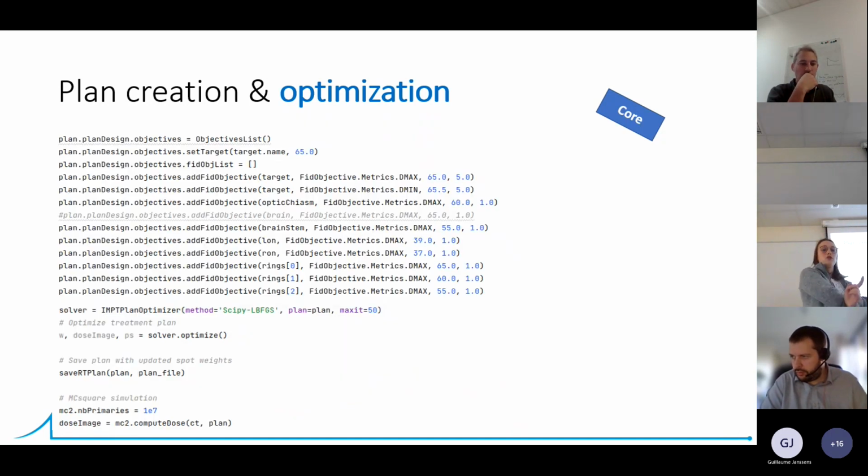So I was talking about the GUI, but now what does it look like in the scripting? Well, again, this is how you set objectives. You create an object called objective list. You set the target you want, then you add an objective on whichever contour you want.